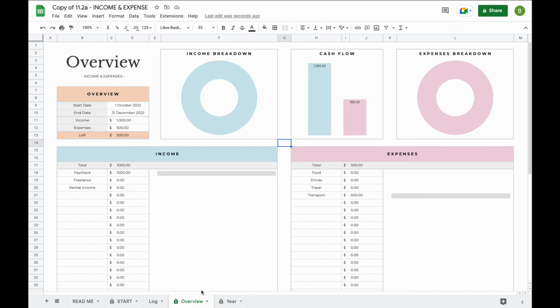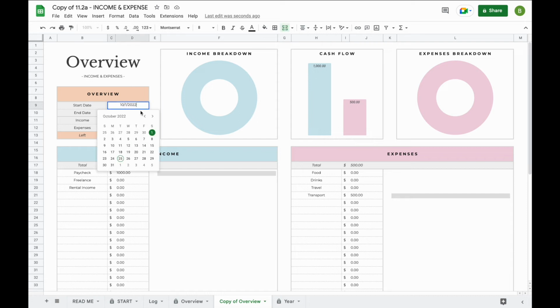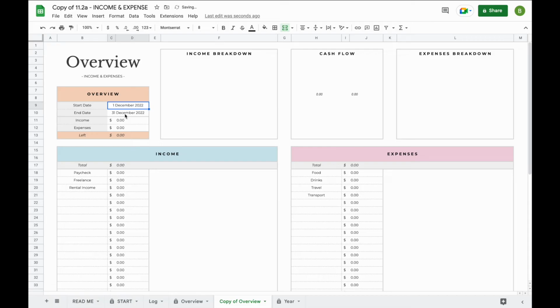Basically, all you have to do to create another overview is click on this little arrow in the Overview tab and click Duplicate. You can create any overview that you like. So for example, if you wanted a monthly overview for just the month of December, you just select the 1st of December as a start date and the 31st December as the end date.